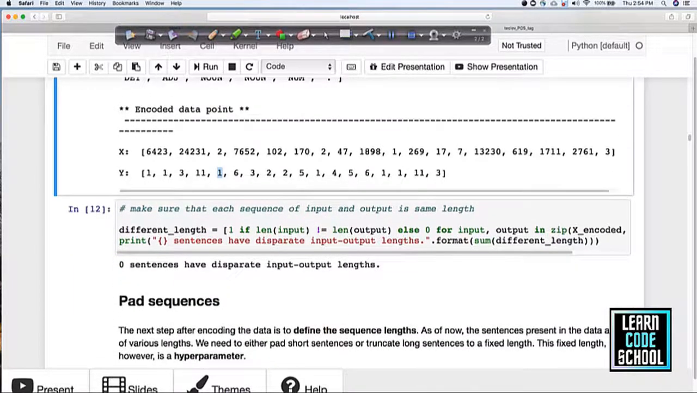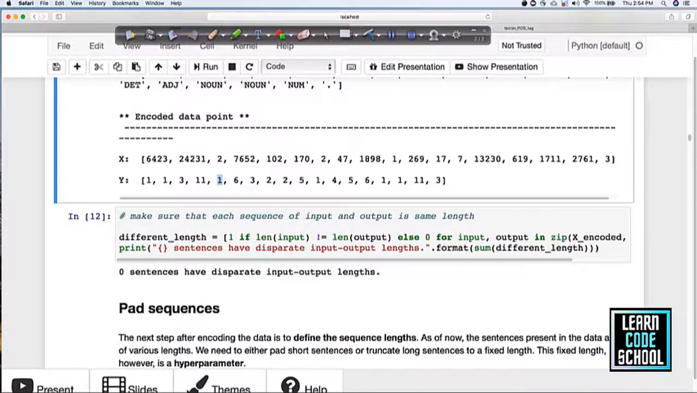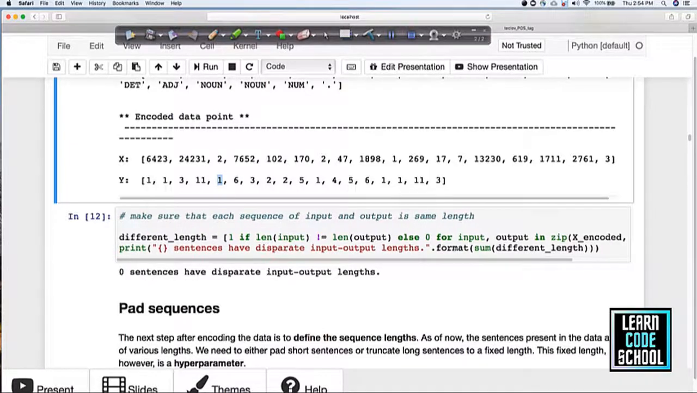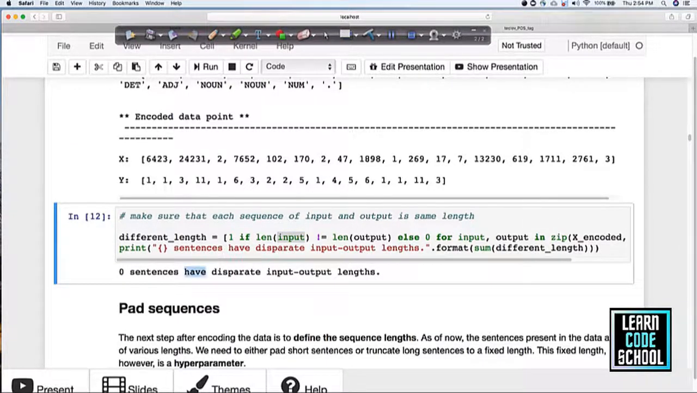Now we also want to make sure that the lengths for the whole corpus do not differ anywhere. If my sentence one is of some length, then the corresponding noun, pronoun sequence, I mean the Y, should also be of equal length. We have already seen that, but after the transformation to numeric, it should not have changed. So you can use this function to check it. It is a very simple function checking the length, and you can see that it tells me zero sentences have disparate input output length. So there's no problem in input output, and the dataset is in the format we need.